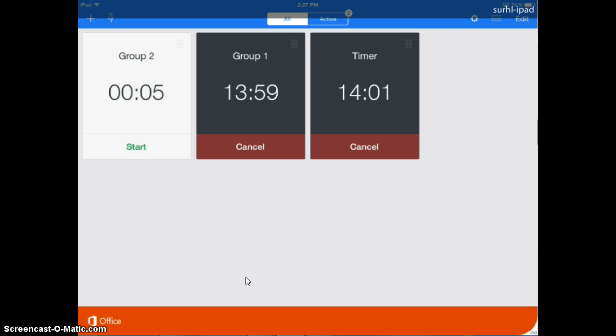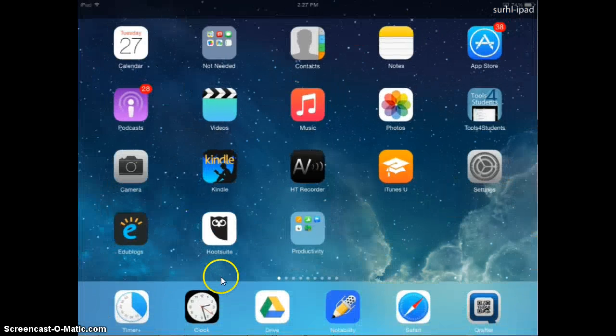So hopefully you'll find some use in those two apps. Remember, the first one we showed you was just the Clock app that's built into the iPad's operating system. The other was Timer Plus. It's the word timer with the symbol for addition right next to it if you search for it in the App Store.